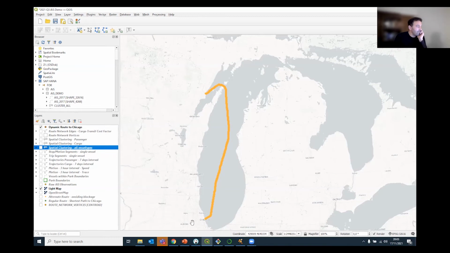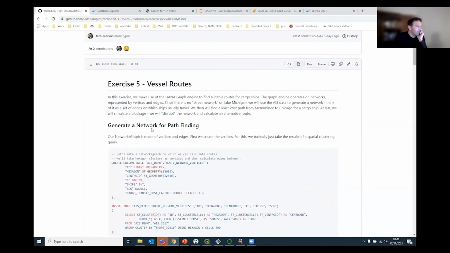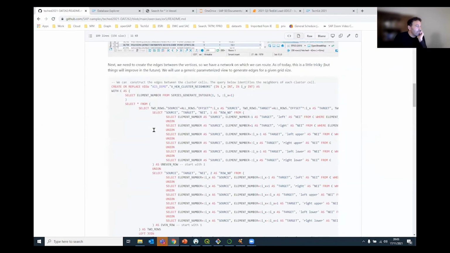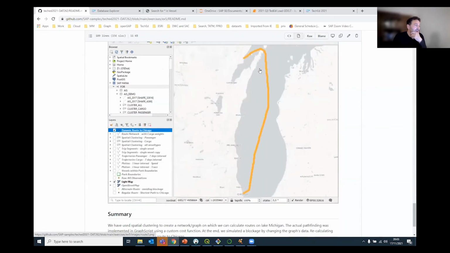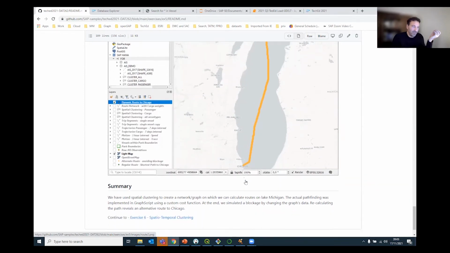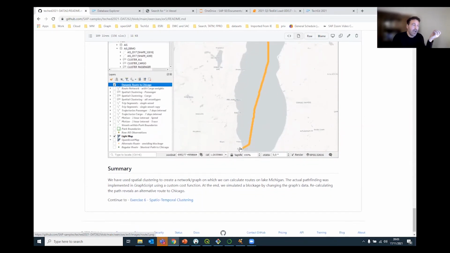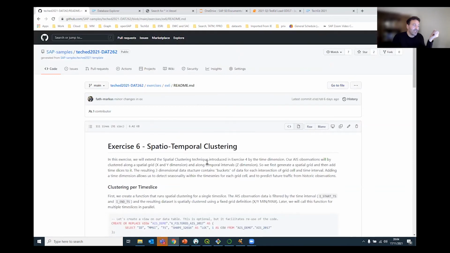So what we are going to do is we will beef up our spatial clustering so that there is a time dimension that we can use in order to leverage a time series forecast algorithm. So again, we have an alternative route. We need to deviate. We want to understand the predicted traffic down here at Chicago. And this is why we are getting into spatiotemporal clustering.